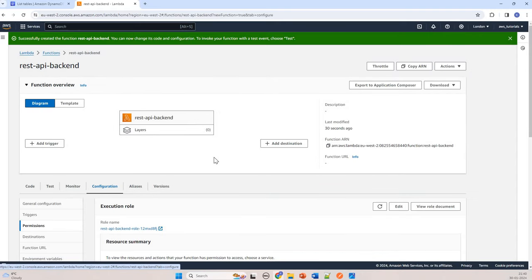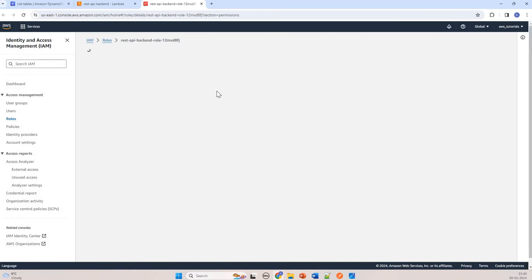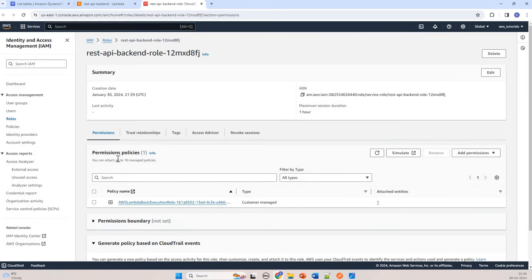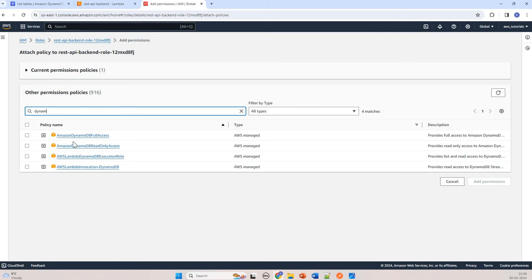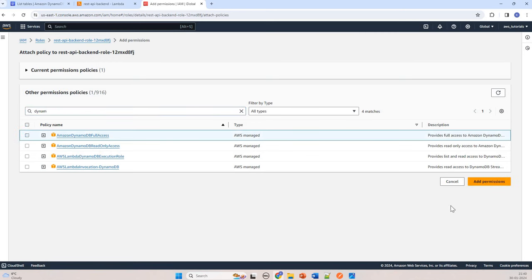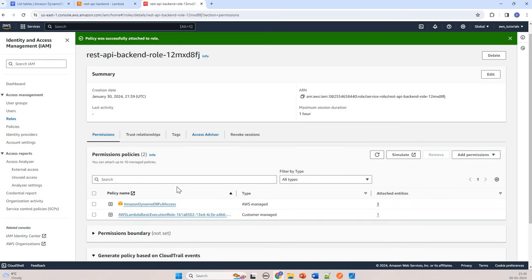Go to configuration, and in the configuration we see an execution role has been created for this Lambda. So go to this execution role. Now we need to provide permission to this Lambda function to access the DynamoDB table. So go to add permissions and attach policy. So we are going to give Amazon DynamoDB full access to this Lambda function. So now our Lambda function has full access to the DynamoDB table.